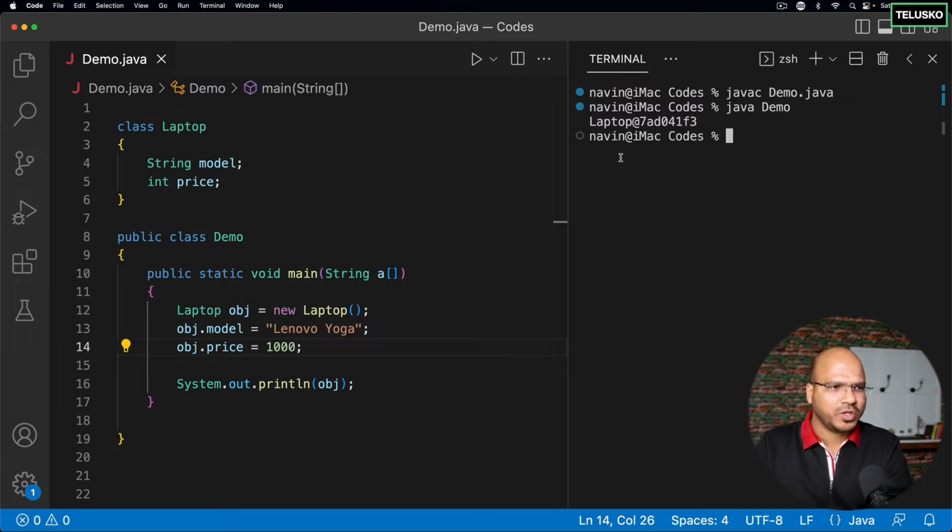If you concentrate on this output, of course, these are not the values which we set, but it prints Laptop, and that actually makes sense because obj is a Laptop object. And then we got the @ symbol, and then some weird numbers. I'm assuming they are hexadecimal values because you can see we got A, D, F, which are part of hexadecimal numbers. Okay, so this is hexadecimal format, but what is it? Let's try to understand that.